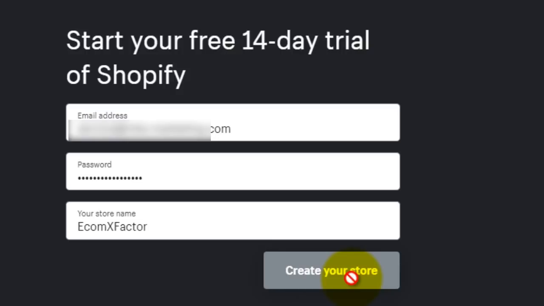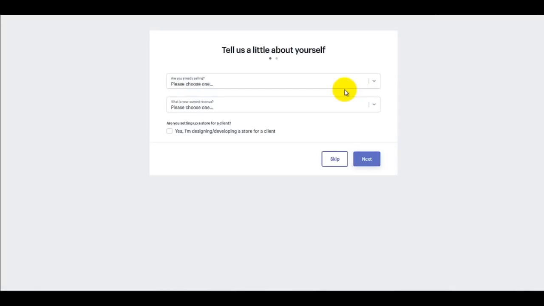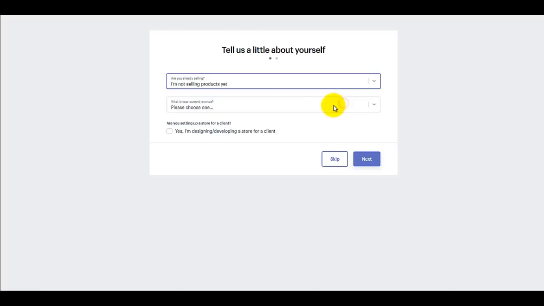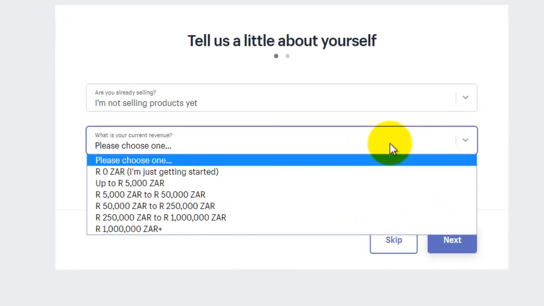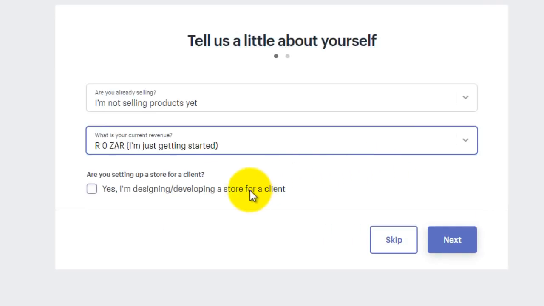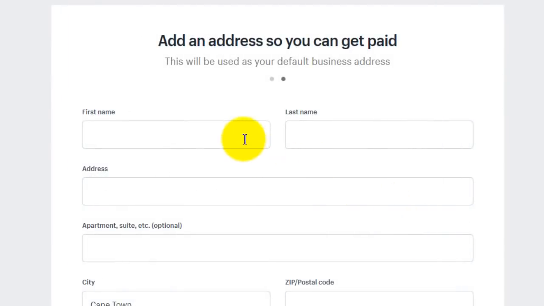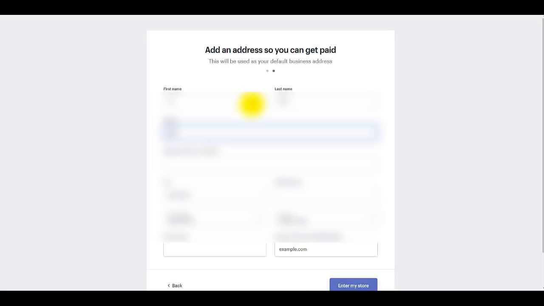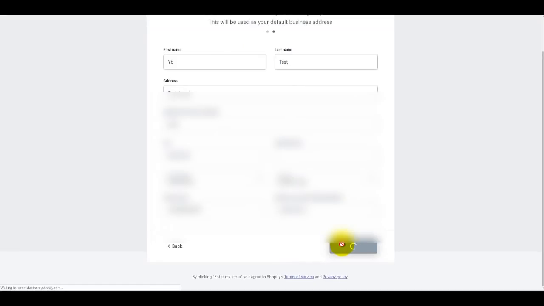The next step, Shopify is going to ask you to tell them a bit about yourself. Why you're opening the store, what is your current monthly revenue. Pretty simple stuff. And now you fill in some details regarding your address, your email, your phone number, etc. That's it. We just launched our first Shopify store.